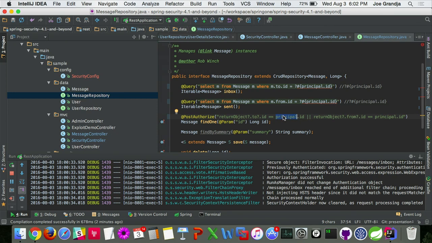So that expression needs to evaluate to a Boolean. And returnObject is a special reserved word for the object that's being returned. So that's what it's referring to. And for anyone not familiar with SpEL, the question mark is basically null-safe: don't give me a null pointer exception. If the return object is null and I have question mark dot, then it'll evaluate to null without throwing a null pointer. So that's all that's doing.